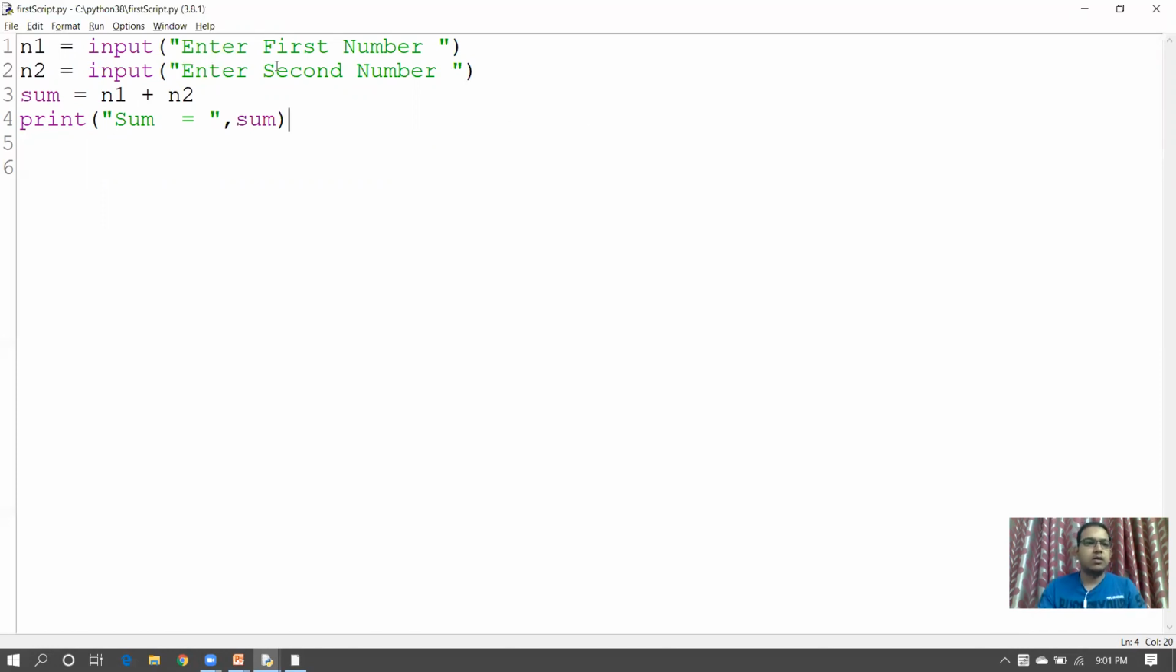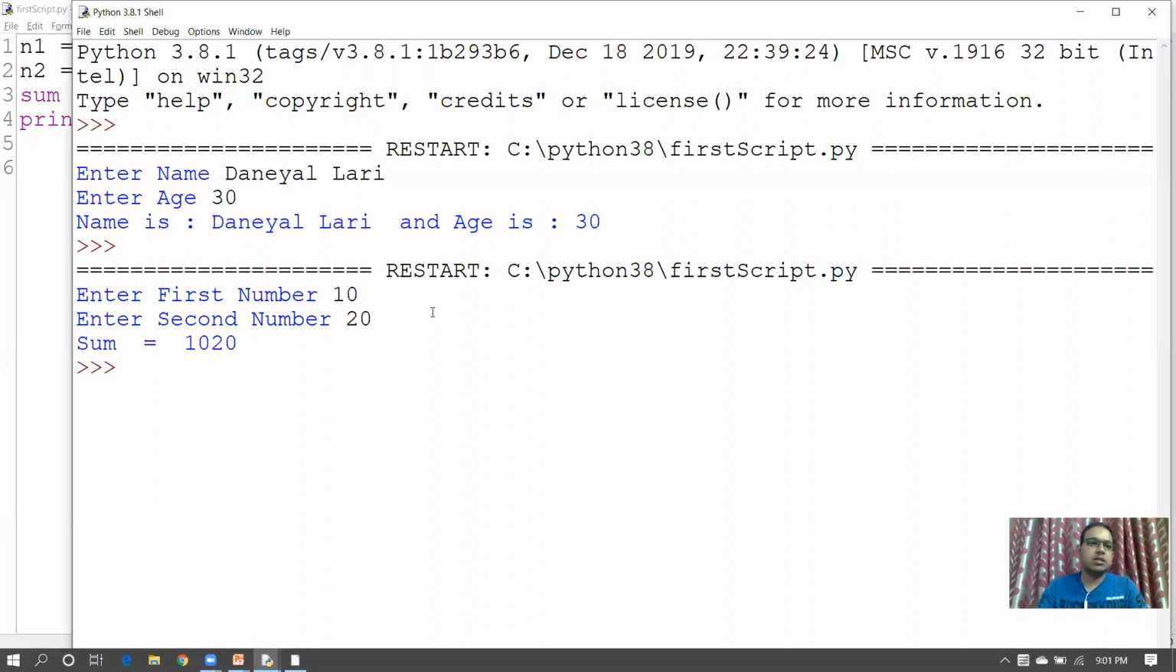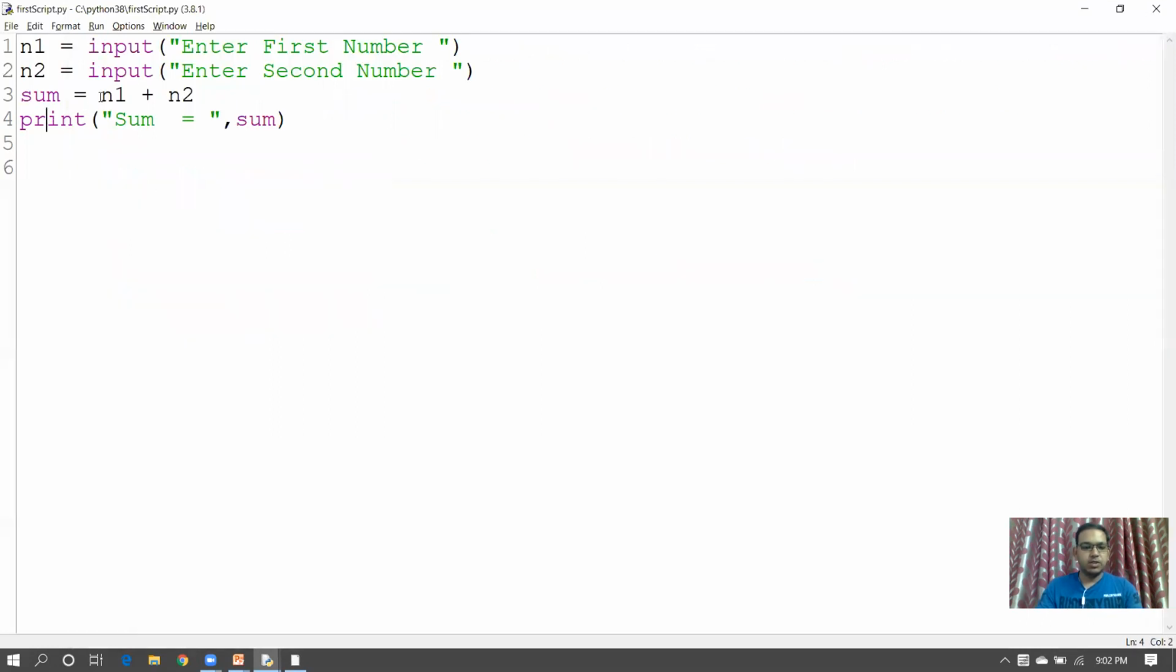Now run this. So "Enter the first number" prompts the user. I'll take the user input as 10, and for the second number, I'll take 20. Now you can see the output is "sum is equal 10 and 20". Actually, it is not performing the summation. It's not performing the addition of the values.